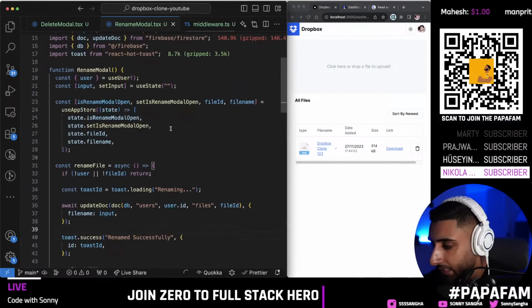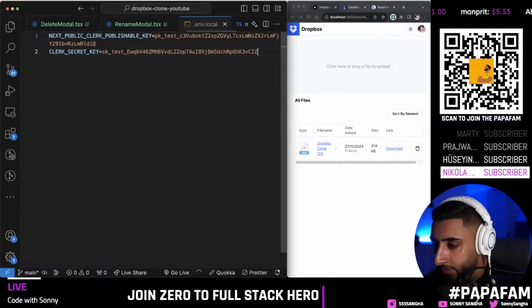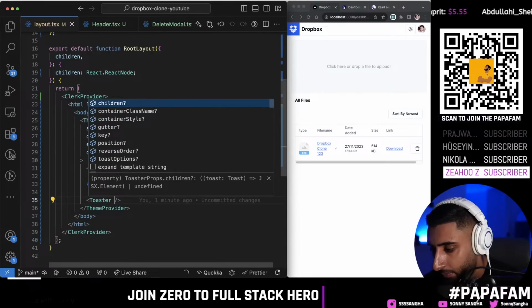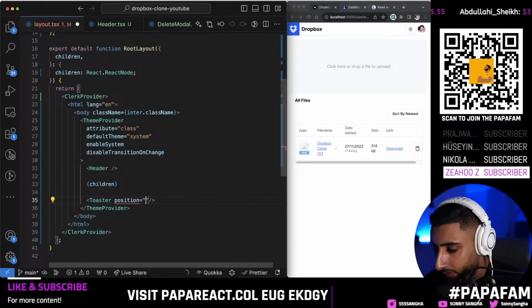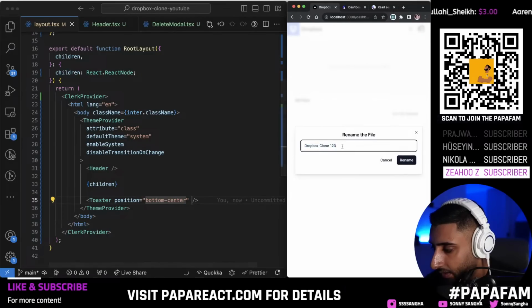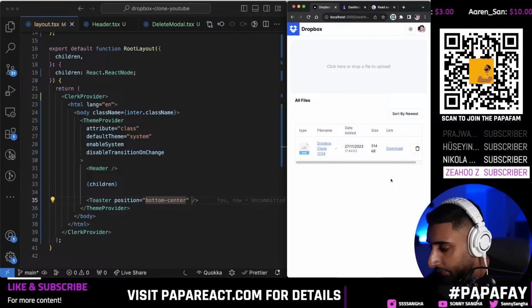Super nice, super clean. You can go ahead and make it appear at the bottom if you want by simply going into your layout file. And then here you can say position, and you can do, for example, bottom center. So if I do the bottom center now and I do 1, 2, 3, 4, you can see it renames successfully. So if you want to do that, that's fine as well.